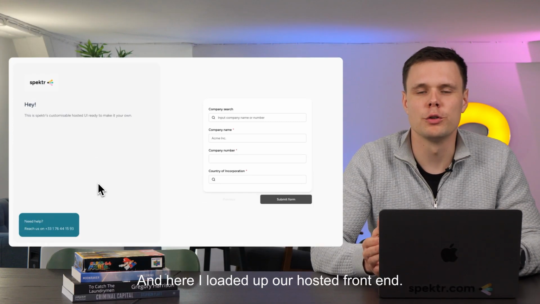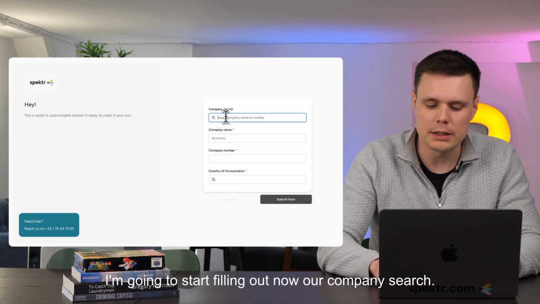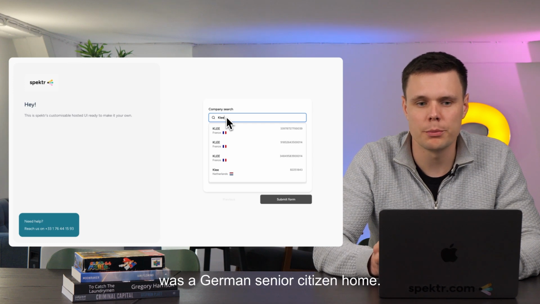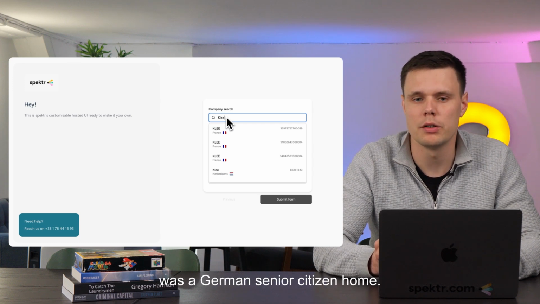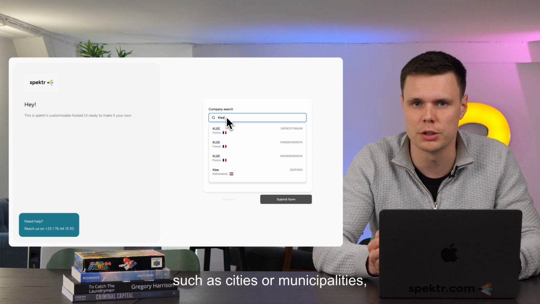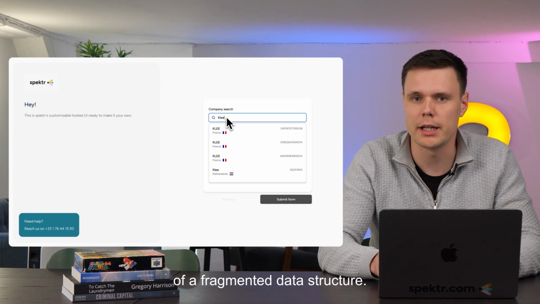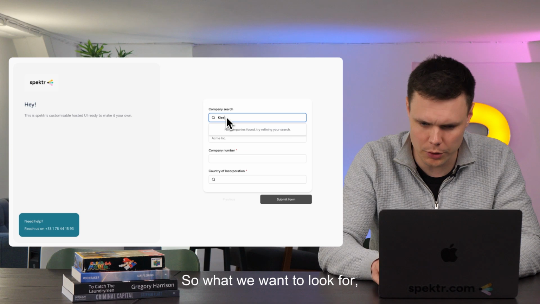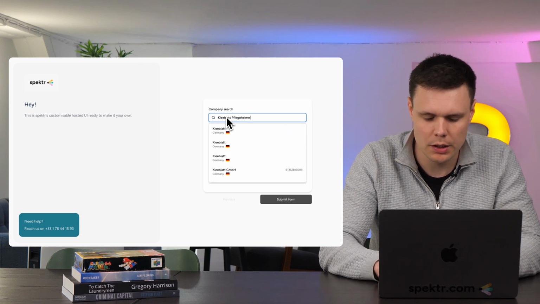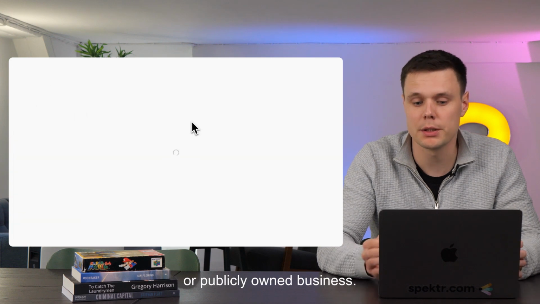And here I loaded up our hosted front end. I'm going to start filling out now our company search. The specific example that came up the other day was a German senior citizen home. These are notoriously hard to identify because we have public owners, such as cities or municipalities, and we're in Germany, where we have a bit more of a fragmented data structure. So what we want to look for, we're going to look for Kleeblatt, Pflegeheime, and we do that for a publicly registered or publicly owned business.